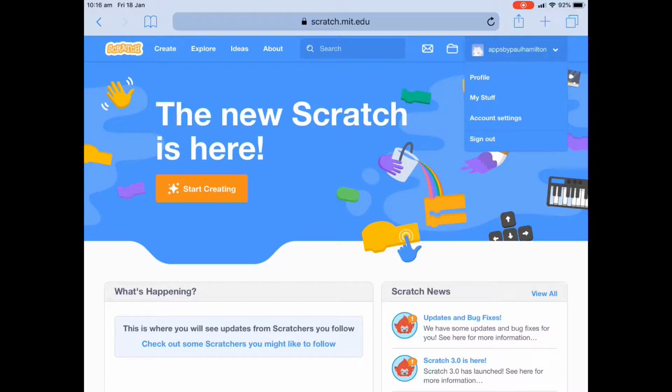So if you haven't used Scratch before, you need to log in with the new Scratch 3.0. And all I'm going to do is start creating. So I'm going to create a new project with Hazel running. So press on the Start Creating or Create.